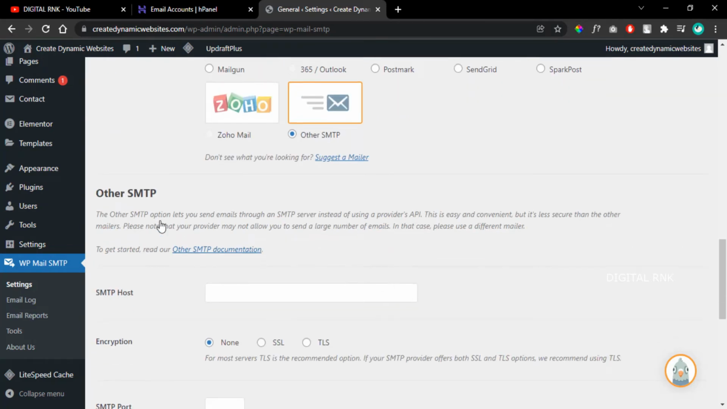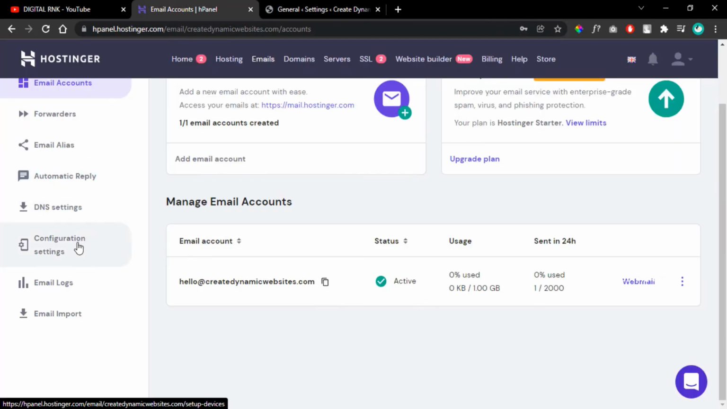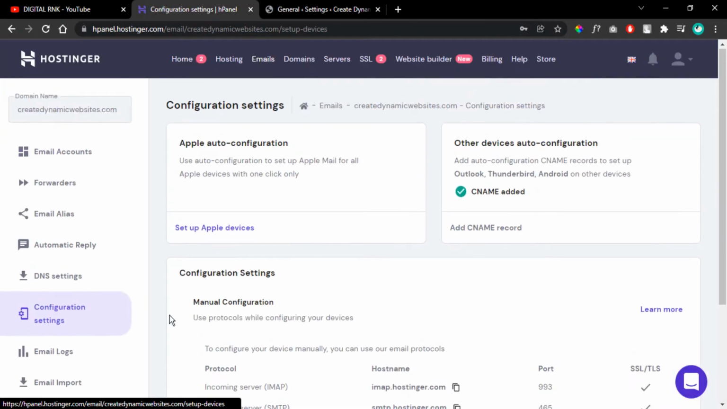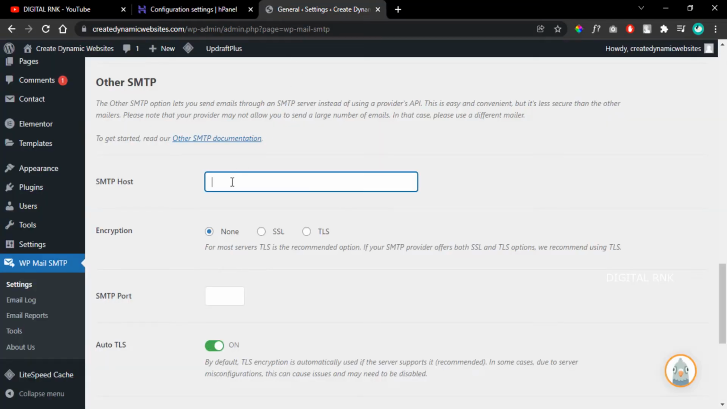Under other SMTP settings, we have to enter a few more details. Firstly, we have the SMTP host. In this field, you need to enter the outgoing server details. So go to your hosting and copy this one right here. Outgoing server SMTP. Click to copy and come back to your WordPress and paste it here.